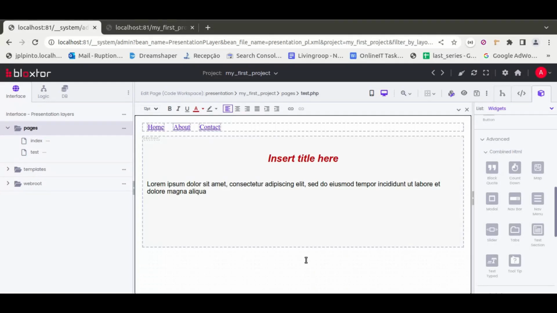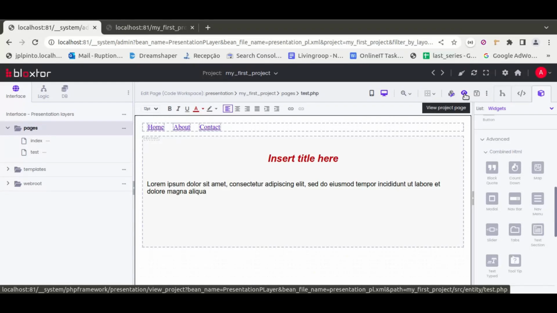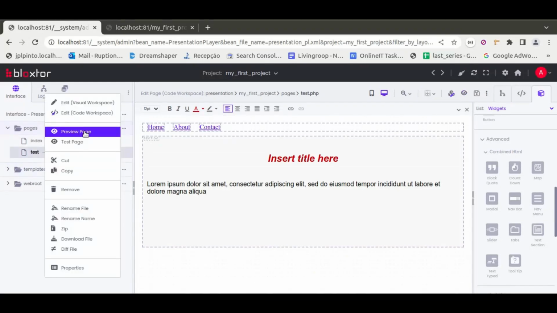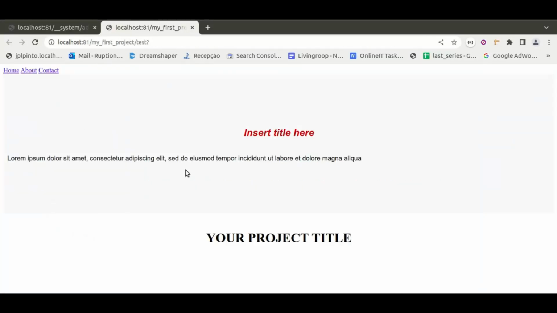Okay, so now that we have edited our page, I want to see it. I want to see how this page will look to the user. So in order to do that, I can click on this icon, view project page, or I can just go here to the menu of this page and do preview page. It's exactly the same action. So I do this and I can see the page that the user will see in their hands.